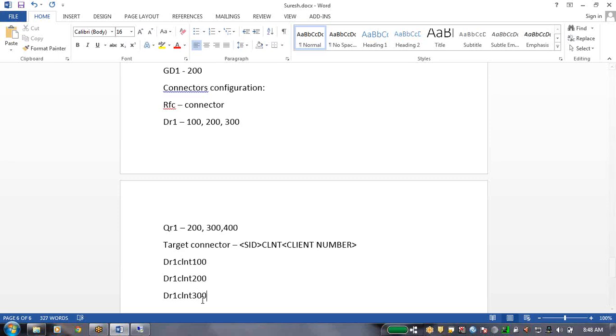So what we have to do here is map these target connectors to GRC. How we can map them and all those things, I will try to explain to you. This is another kind of activity we need to do.